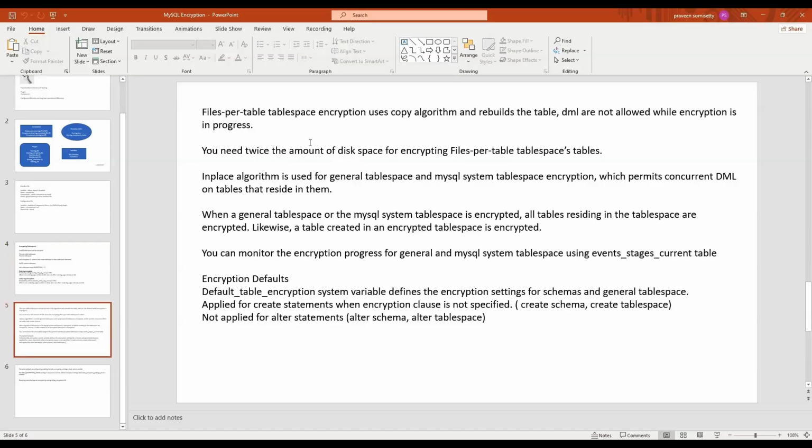The files-per-table tablespace encryption uses a copy algorithm, meaning when we try to encrypt a files-per-table tablespace, it would need twice the amount of disk space. If the table is 10 GB, we would need one more 10 GB of disk space. It basically creates a new file, copies the data from the old file and writes it encrypted in the new file. Also, you cannot track the progress of the encryption in the case of files-per-table tablespace encryption.